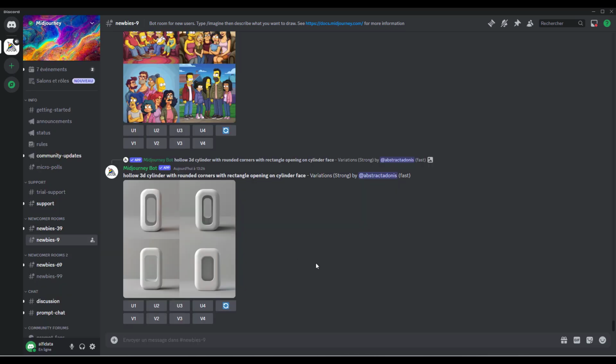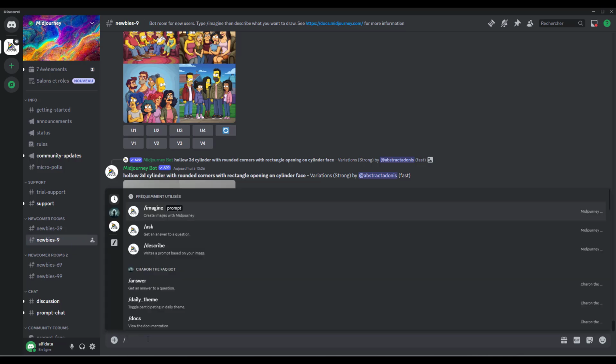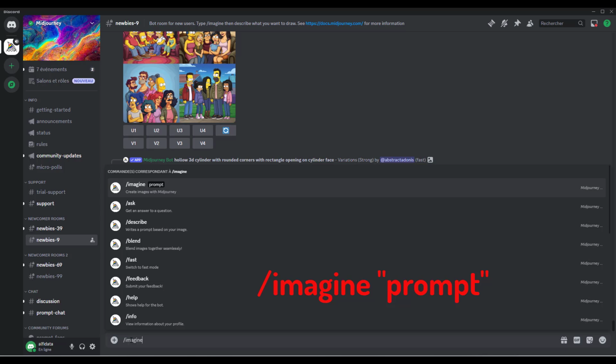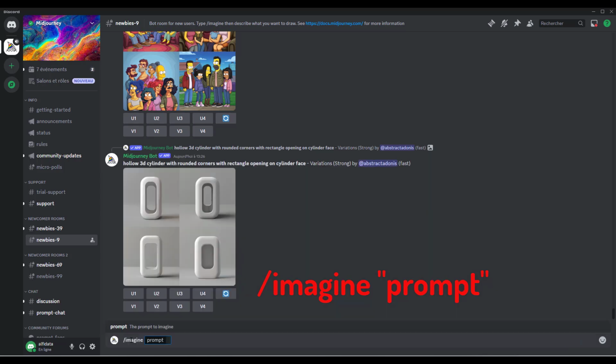Okay, so let's see Midjourney in action. Firstly, I'll go over to a newbie chat room. I'll just select newbie 9 here, and then I'll type in the slash, and once I do that, I see all the keywords appearing here. In order to create an image, I'll use the imagine keyword. So I'm going to type the slash, write the keyword imagine, and then as soon as I press tab, the Midjourney chatbot will indicate that that's when I can write my prompt.